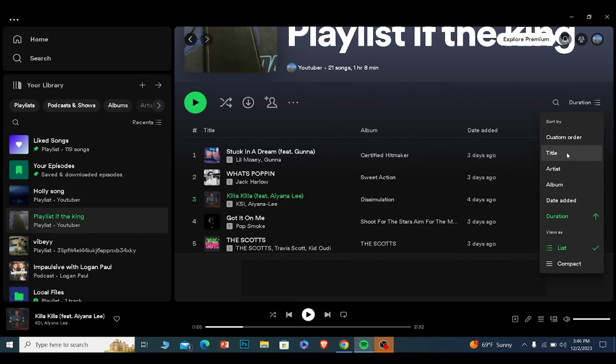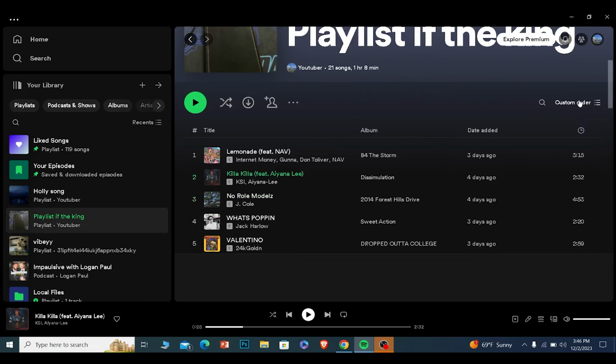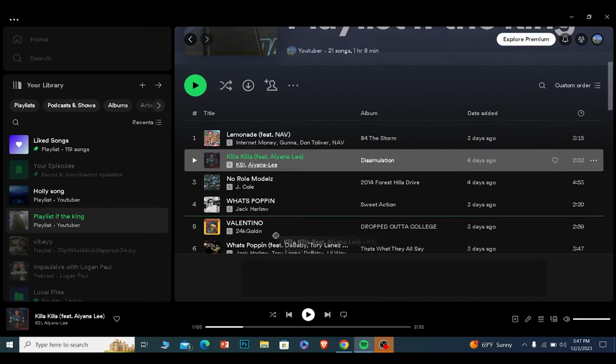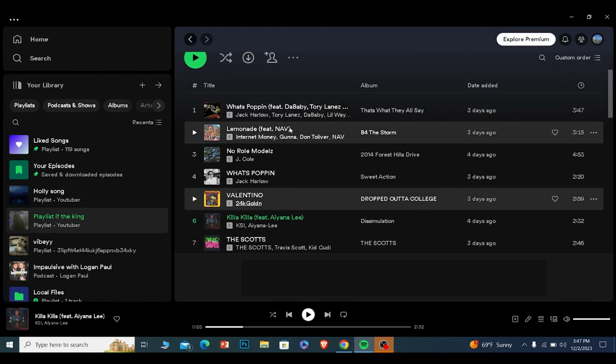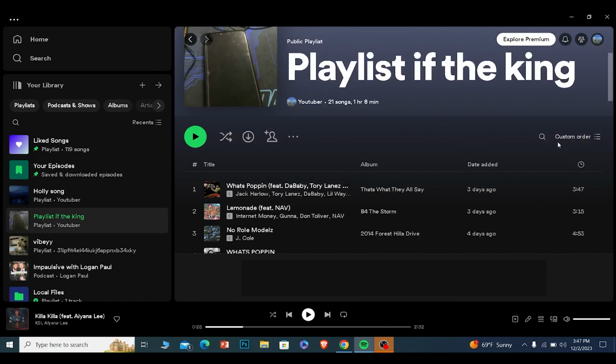Let's say I want to have a custom list. For that, I need to click on custom order. Once custom order is selected, you can just hold on a song and drag it up or down and place it wherever you want, just like this. As you guys can see, I'm moving songs in the playlist just by dragging them. But for that, you need to make sure custom order is selected. So that is how you can customize the song list on your Spotify.